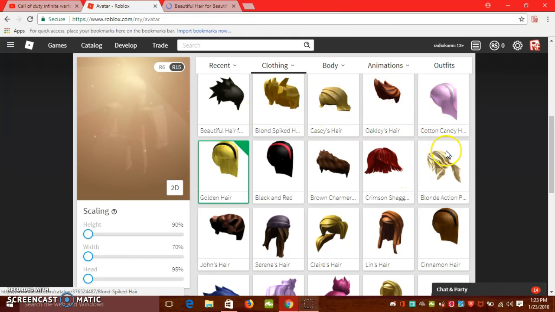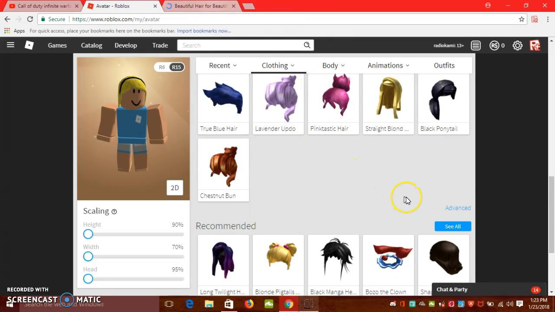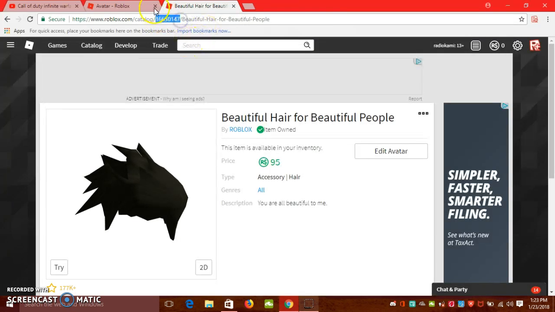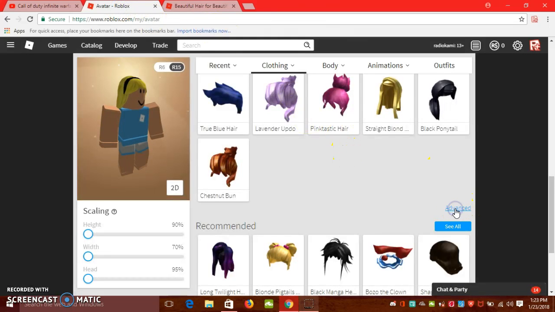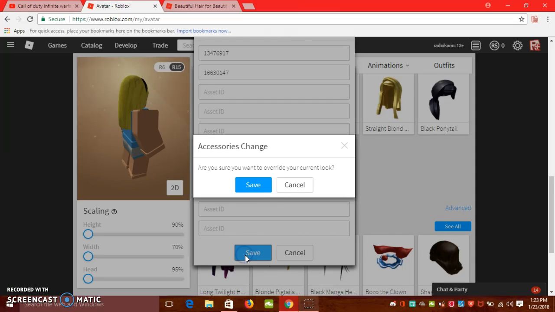Okay, so after you picked your hair and copied the numbers at the top of the bar, you want to go back to here, click advanced, and then where it says set ID right here, you want to click in the box and either do Control V like this, or you can right click and click paste. And then once you do that, click save.